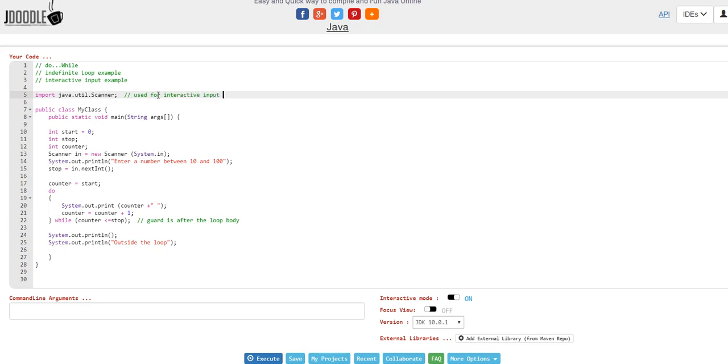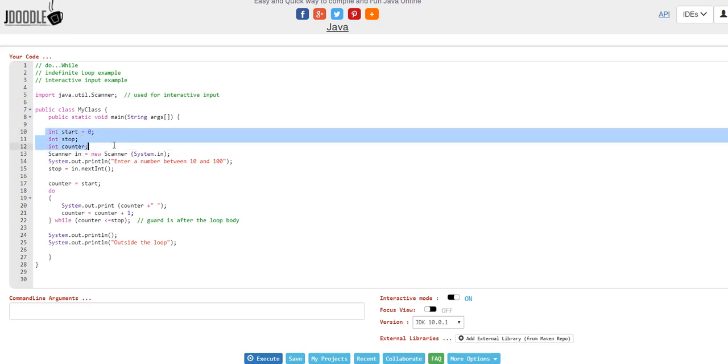And when you're working in Jdoodle, before I forget, you have to turn this interactive mode on. So typically we've had that off. You need to turn that mode on. And then we go ahead and start our regular class. And then I've made a few switch ups with a do while loop just to show you some other things that we could do.